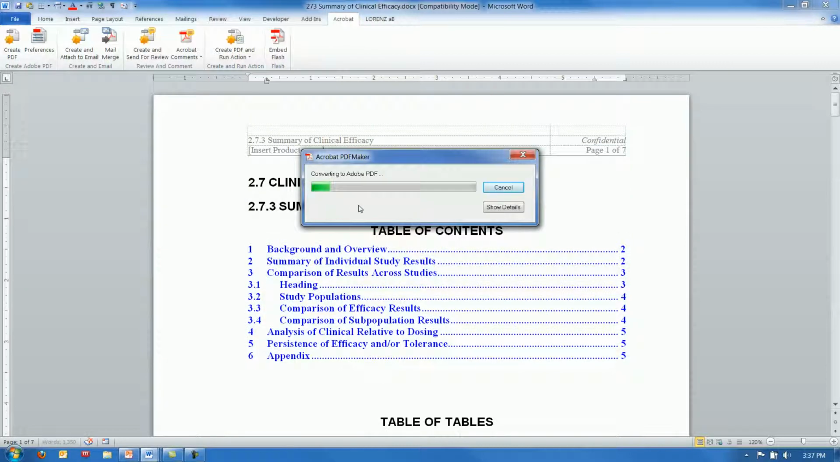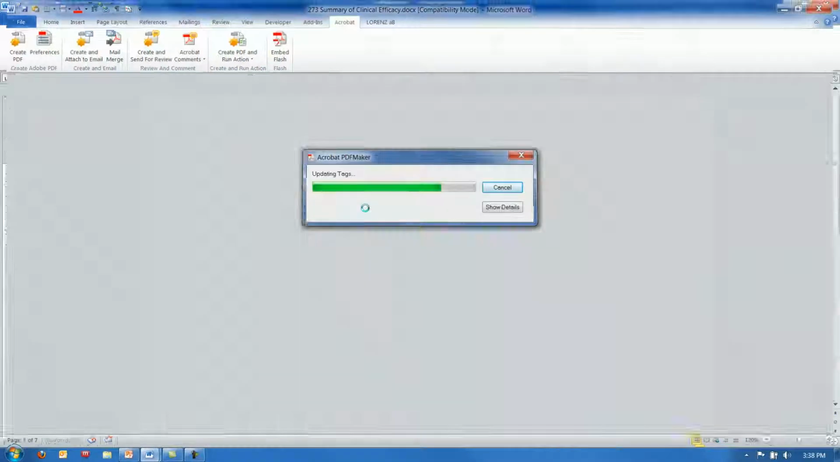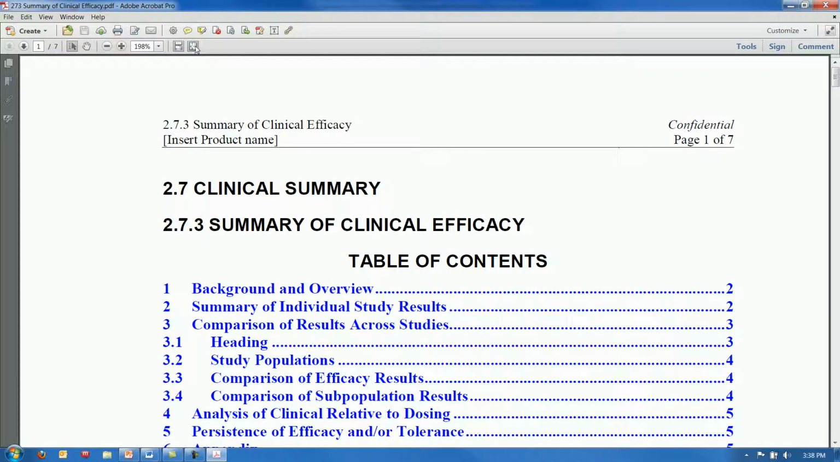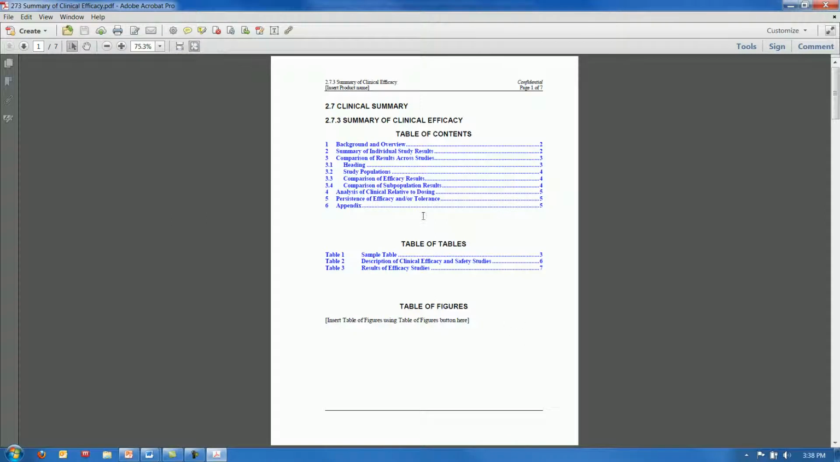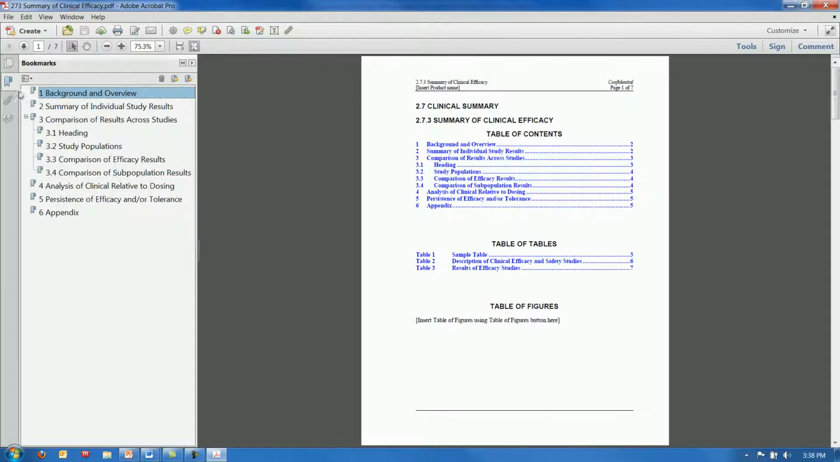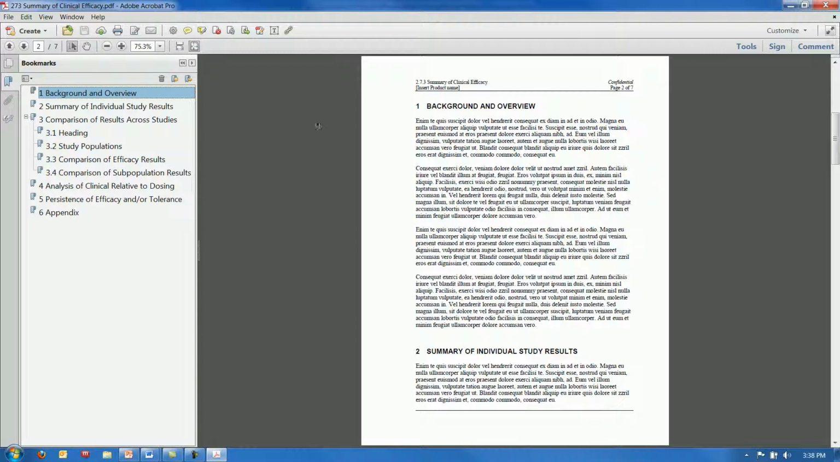Now, Adobe PDF Maker is rendering this authorBridge document to PDF. And the output now, as we can see, is a clean, submission-ready PDF file, which already contains the bookmarks based on the MS Word heading styles.